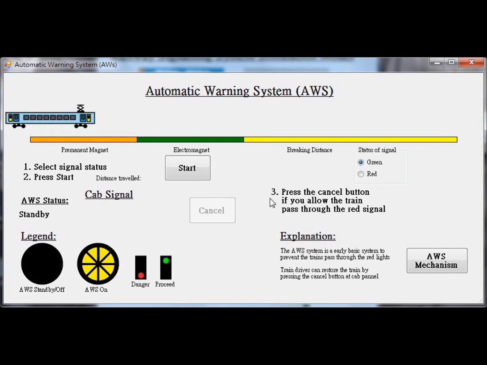This is the simulation model of the automatic warning system. The chain will pass through 3 main areas: the permanent magnet, the electromagnet, and the braking area. First, we need to select the status of the signal. For example, we set green and start the chain.